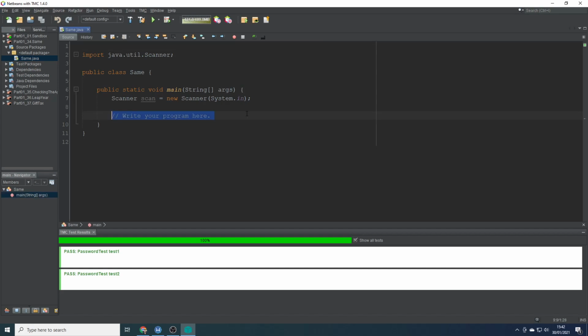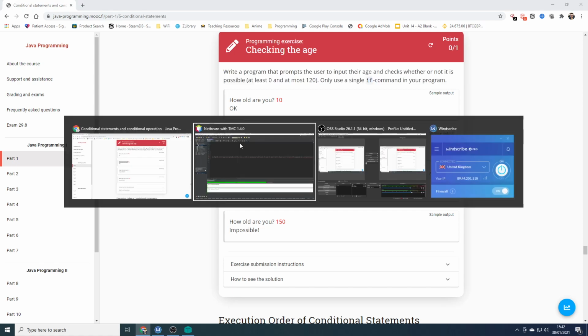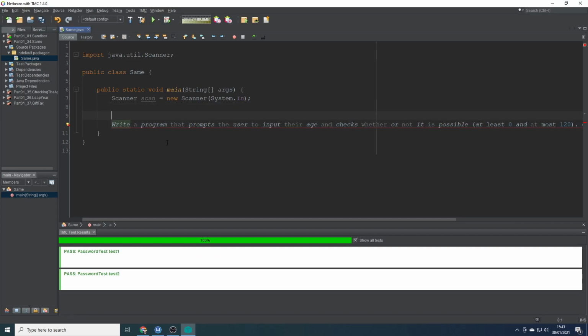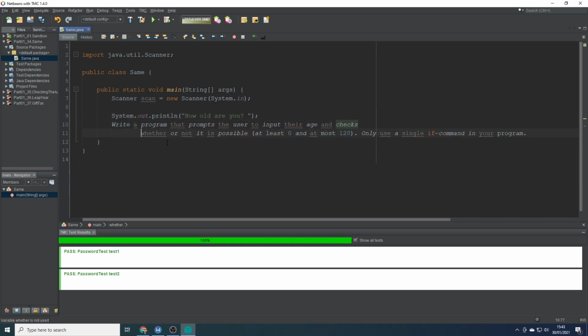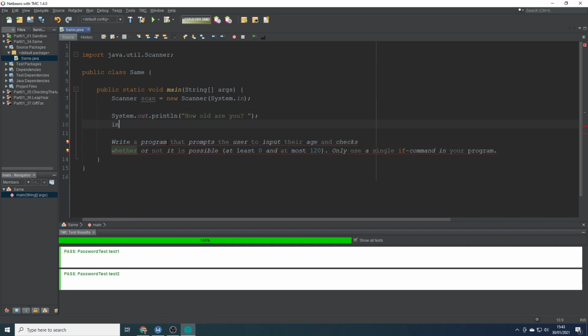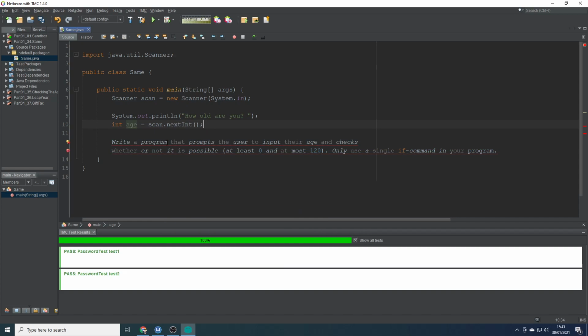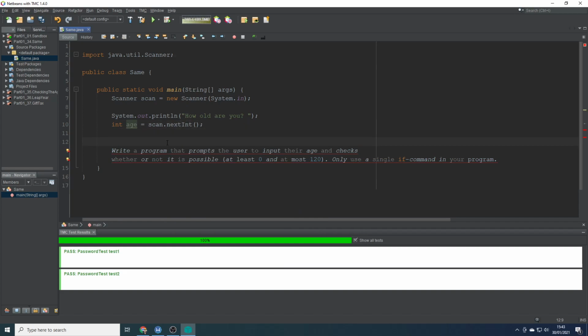Brilliant, and I'm going to paste that in here, and I'm just going to copy this question as well. So what we're going to do is do our S out. We'll put that there. And then I'm just going to move this down a bit. Perfect. So we're going to need an integer to store our age in, because we don't use decimal points to describe age. So int age is equal to scan.nextInt.